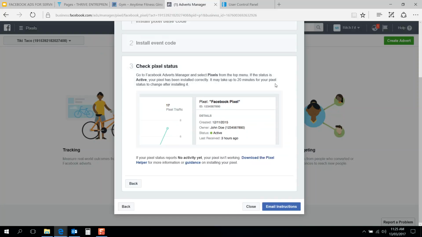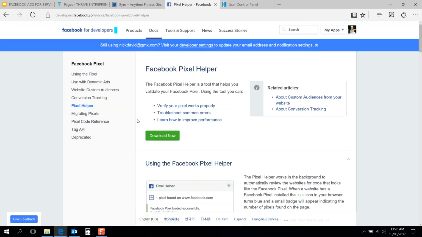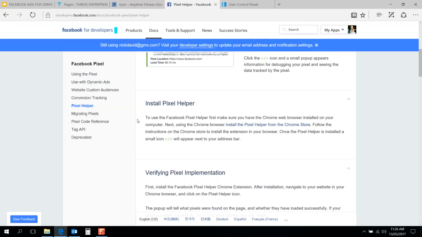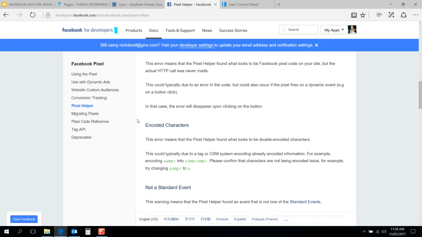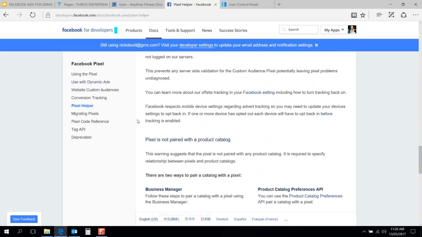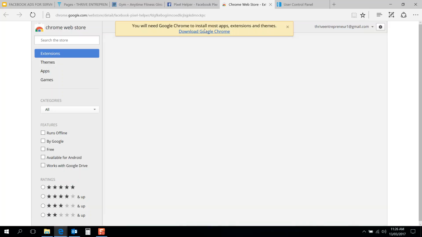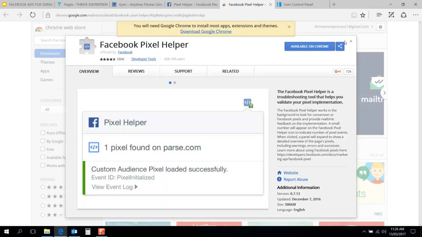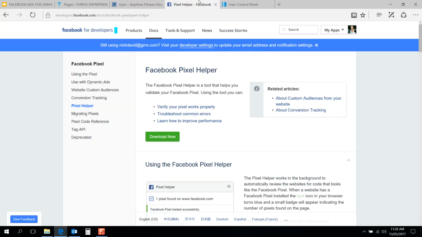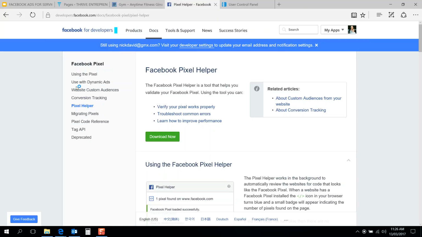Check pixel status, so that's number 3 here. Download the pixel helper, so let's click that button. Okay, let's see if there's any valid pixel ID, because I was using Chrome with it. Let me download it. Need Chrome, there we go. I've already got Chrome, so let's quit off of that. I'm just going to copy this URL and open it in Chrome, because I do already have Chrome.